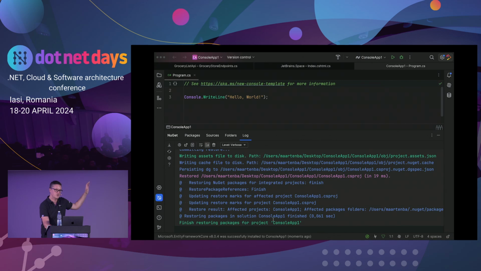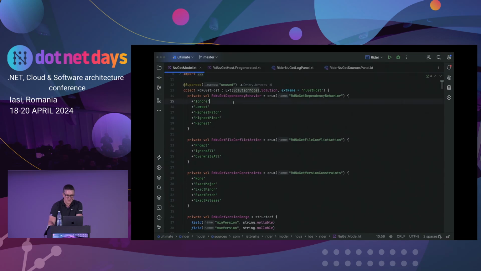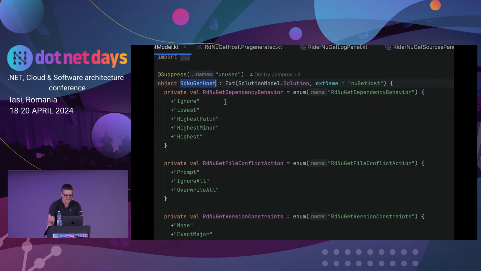Now, how does this work? This is, of course, UI in IntelliJ, essentially Rider, and something happening on the .NET side in ReSharper to restore that NuGet package. We have a model that defines all of the NuGet operations. And by the way, is this big enough? I can probably zoom a little bit if you want. This is all Kotlin code. We define an object, which is essentially a singleton in Kotlin, called RdNuGetHost. We extend the solution model because we are bound to the lifetime of the solution, so we want to extend the solution in this case. And we have this extension called NuGetHost.